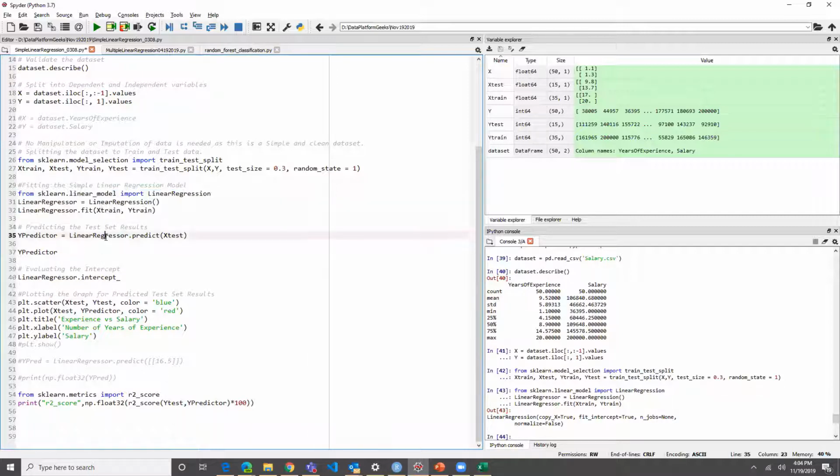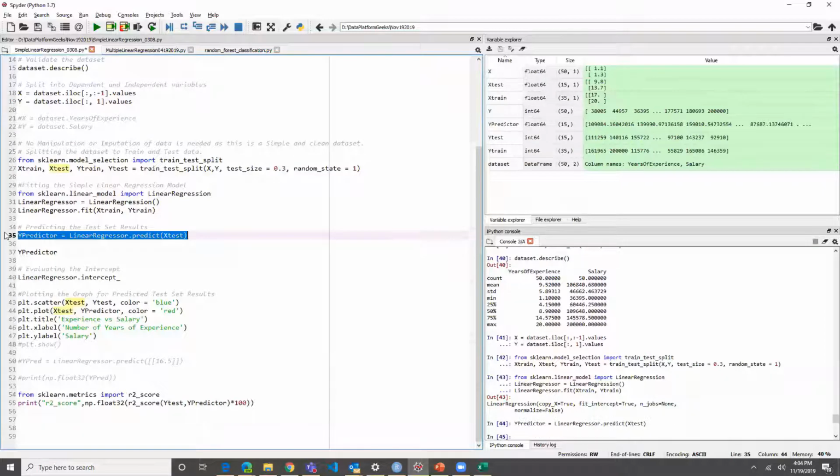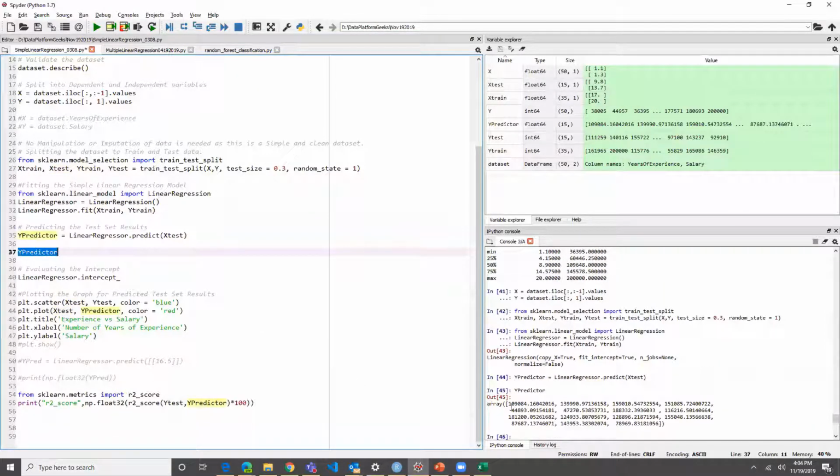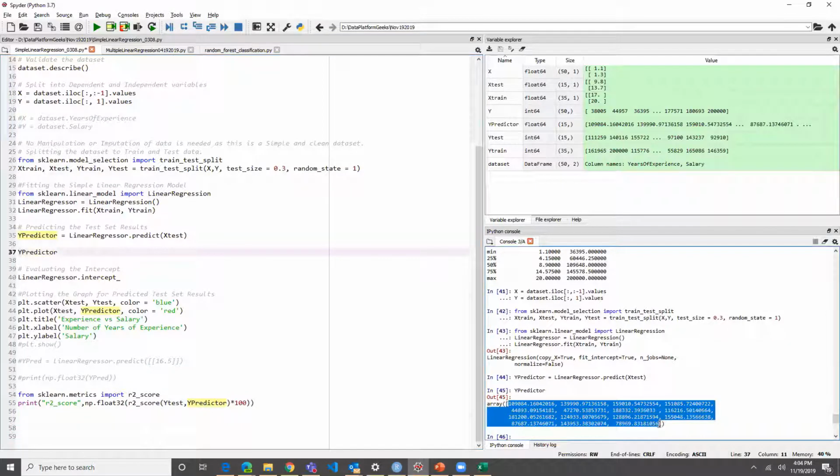Later I use the same linear regressor and then I use predict with x test. I'm not using x train. x test is the data which I have split. I'm not giving y test. Remember, this is only the number of years of experience, it is not the salary. So if I feed only the number of years of experience, y predictor will give me the salary. If I run this y predictor, it will give me the predicted salary.